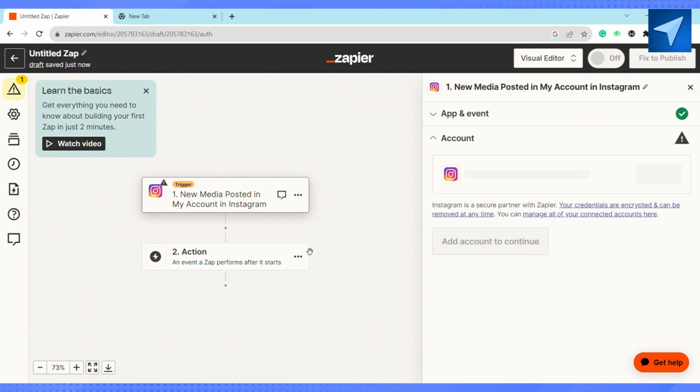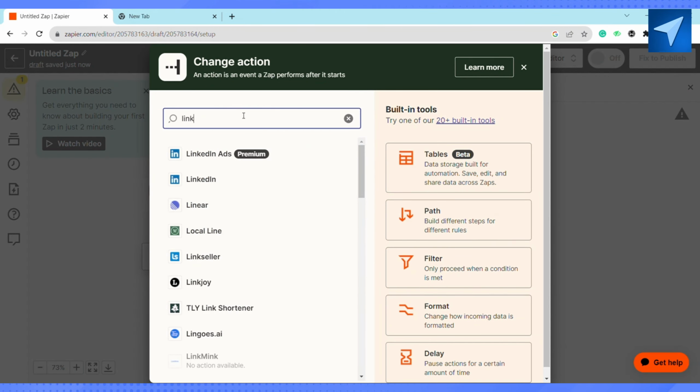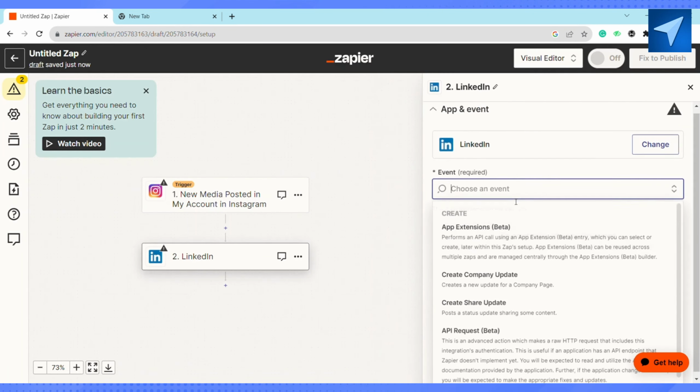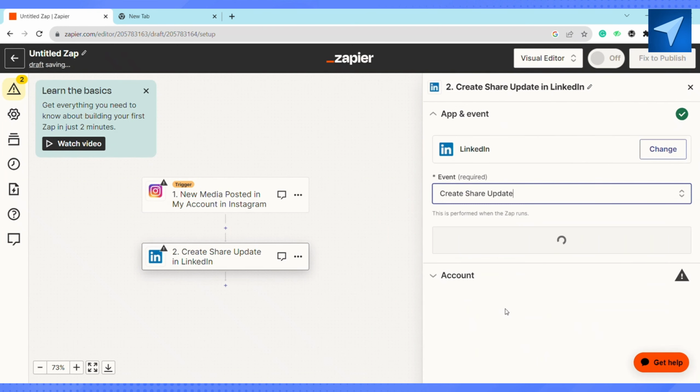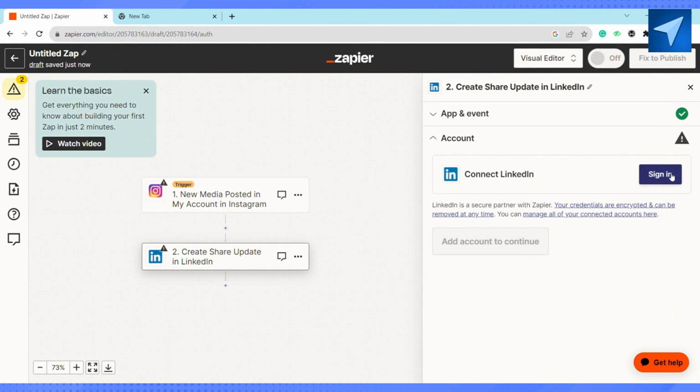And after that just click on action, and in the action you gotta choose LinkedIn since you want to connect Instagram to LinkedIn. Just search for LinkedIn on the search bar and click on it, and after that just choose an event, create share update, and after that just click on continue, and just go ahead and sign in with your LinkedIn account and connect it with your Zapier.